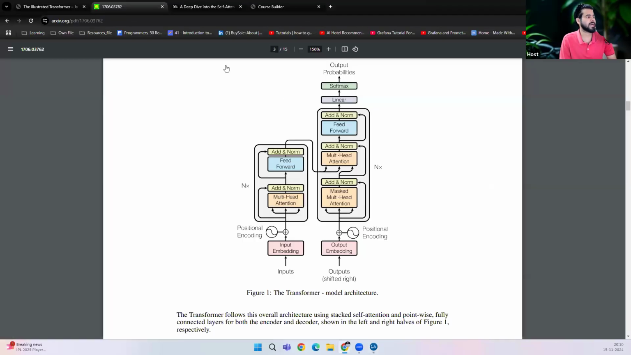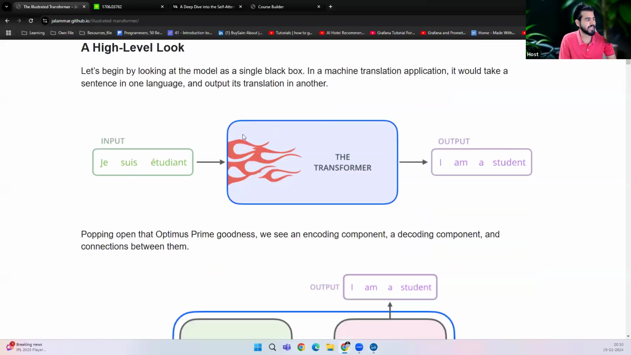Here you can see the architecture, the beautiful block. This is the high level architecture, where we are sending data as a French sentence. This particular data we send to the transformer, where we have the two blocks.